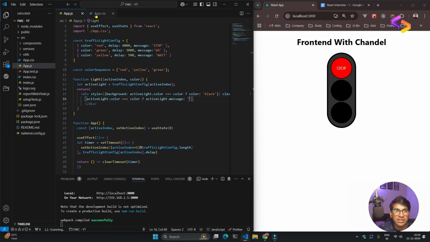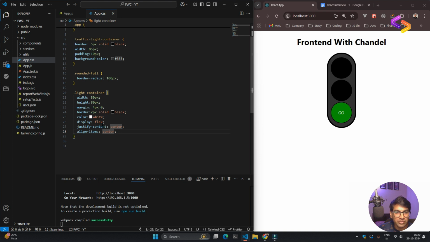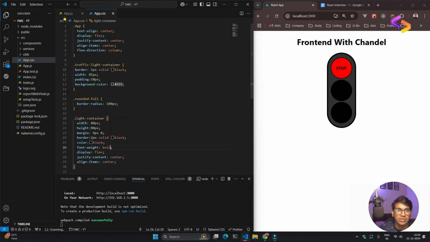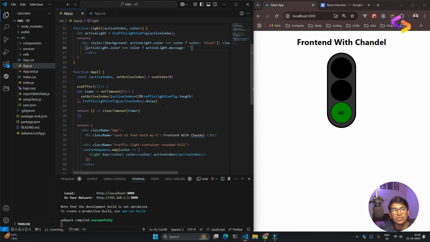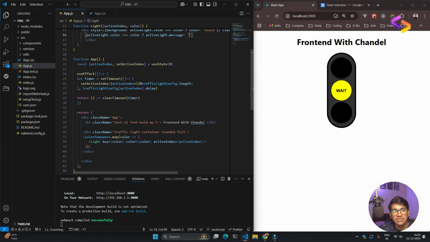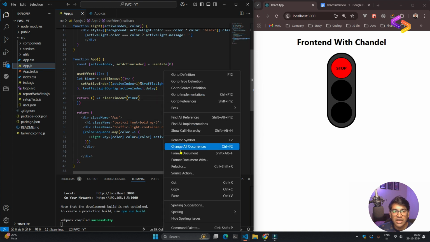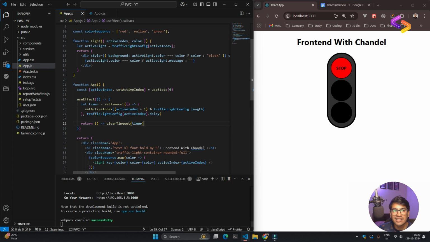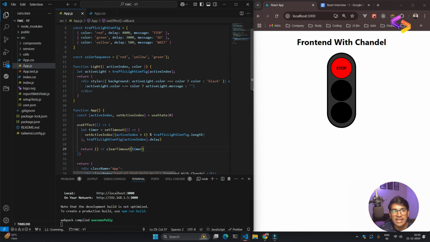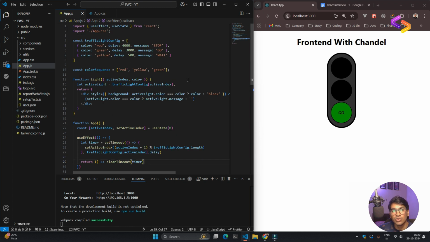So color is not correct here. What we will do is, instead of white, use black. Now it looks better. So you can see stop, go, wait. This is how you should create a traffic light, and this is something asked mostly during React interview questions, so that they can check your logic of timer and the React component, how you will optimize, how you will write config, how you write scalable code, and all these things should be taken care of.